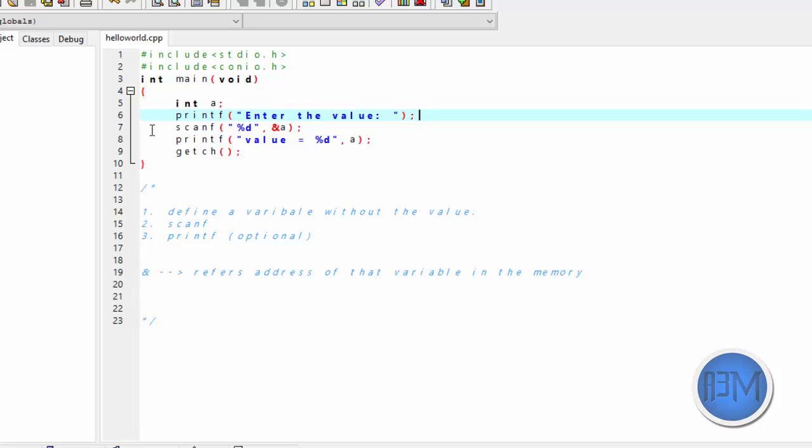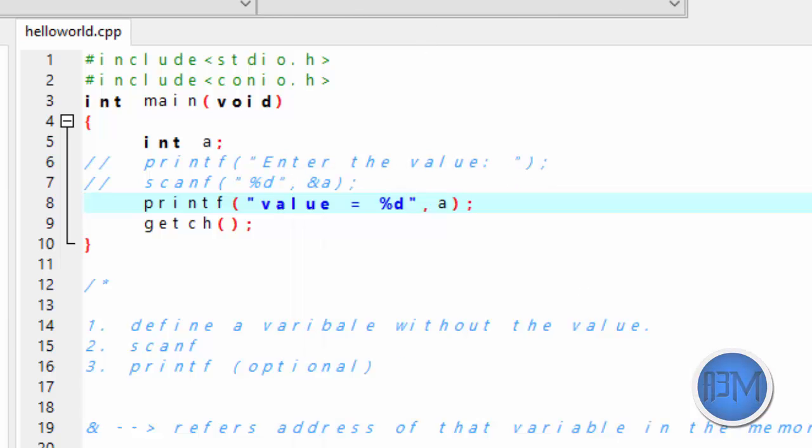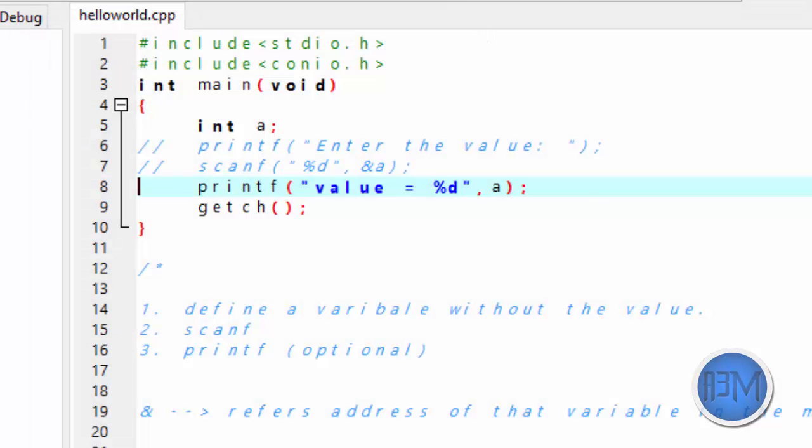What if we don't give a value? What will be the output? Consider this. The output will be a garbage value, as I said before. The value is 0. It is a garbage value 0. It is not always 0. Sometimes it goes to 29454 or maybe anything.